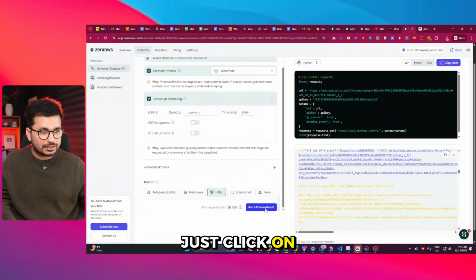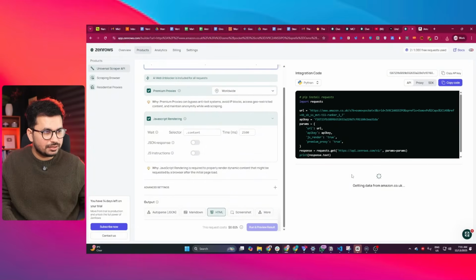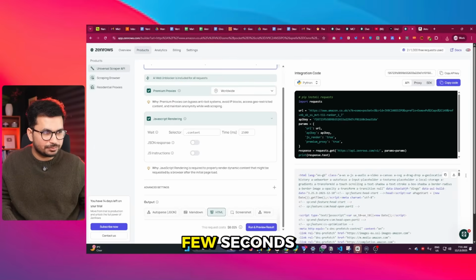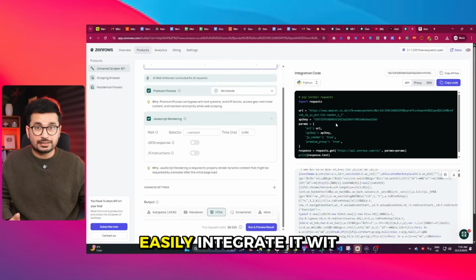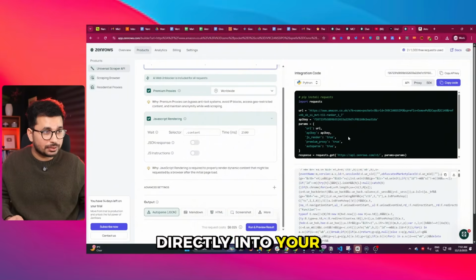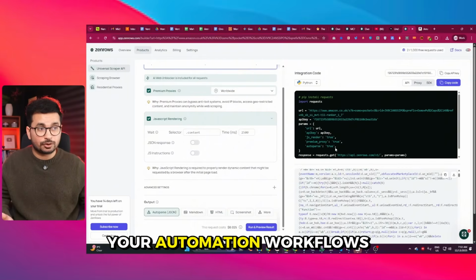I will simply click on run and preview results, and now let's see how it will present these HTML outputs. There you go, you can see in just literally a few seconds, in just 2 to 3 seconds, it has presented all of that data in HTML format. Now you can easily integrate it with your workflow. You can feed the JSON output directly into your AI models or maybe into your automation workflows.